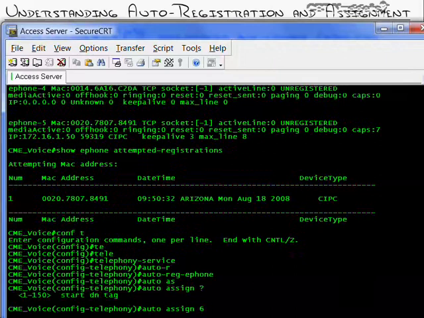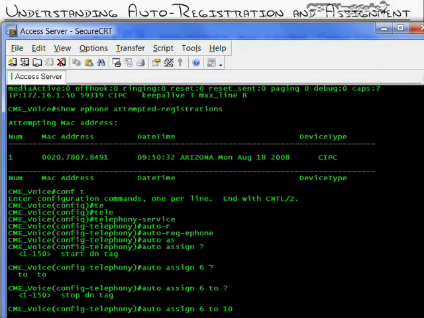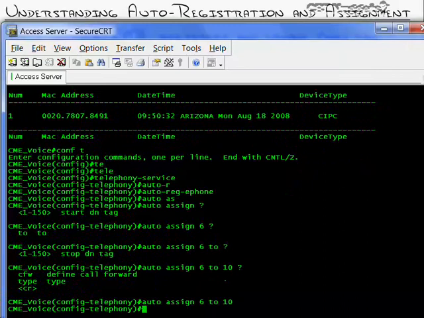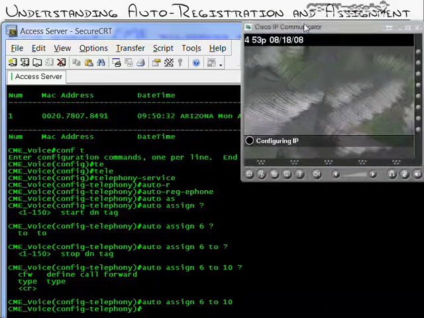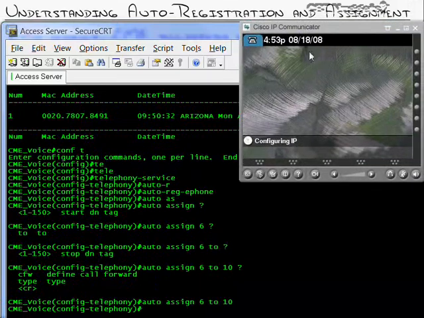For example, I did not assign ePhone DN6 to 10. And I'll hit enter. What it will do now is any new phone that's coming in, and this guy's still doing its reboot cycle, just kind of wait for it to do its thing. As it comes up, it will automatically be assigned the phone number, starting with ePhone DN6.